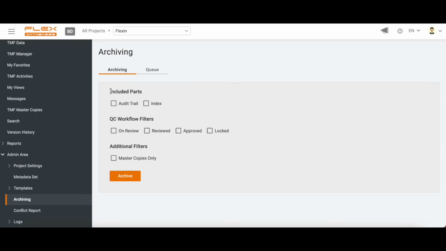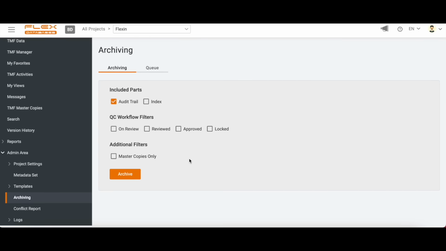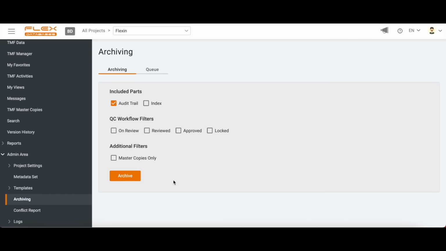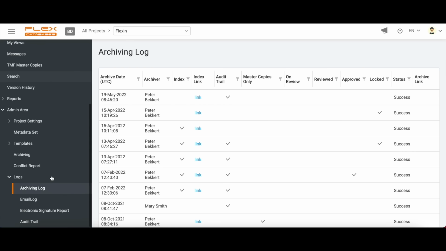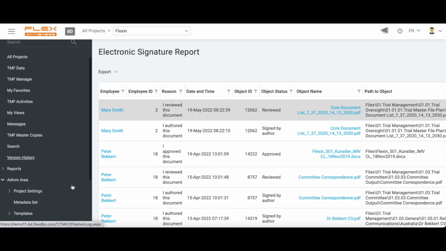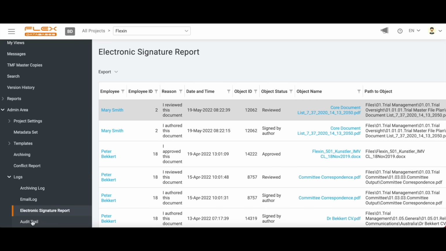There can appear a need to download the whole eTMF. So here you choose what exact information you would like to have archived, and the system will provide you with a zip file with the same structure that your eTMF actually has. We also have all the logs needed, including archiving, emails, and electronic signatures. So you can be ready for all of your audits and inspections at no time.